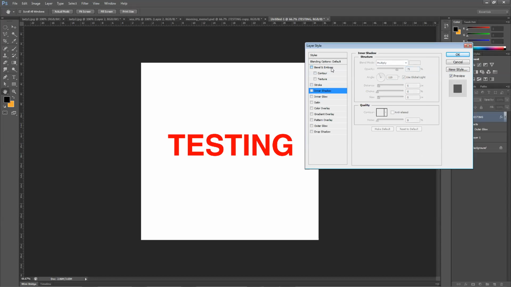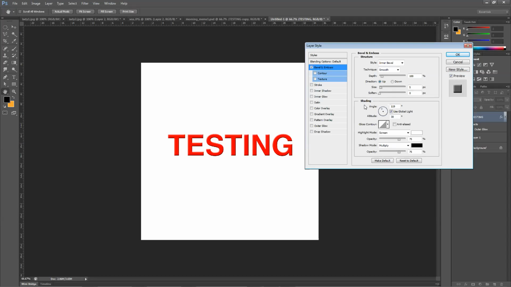There's stroke, which I showed you, and there's also bevel and emboss. Bevel and emboss, it comes sort of embossed. Look, I can increase the size, and soften or make it chiseled. Look, I can do it up or down. There's lots of these, change the angles, etc., etc.